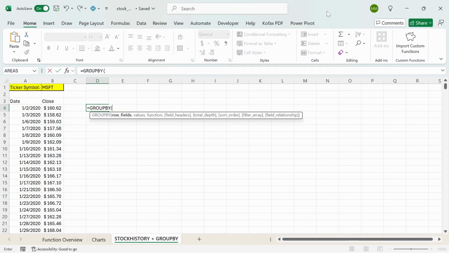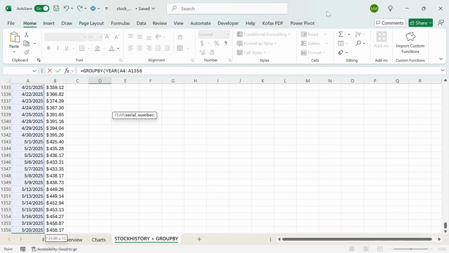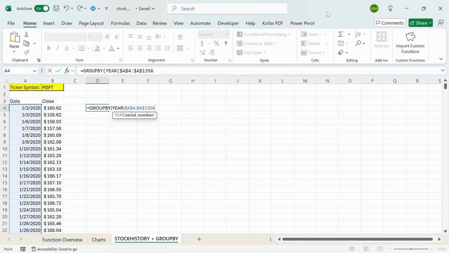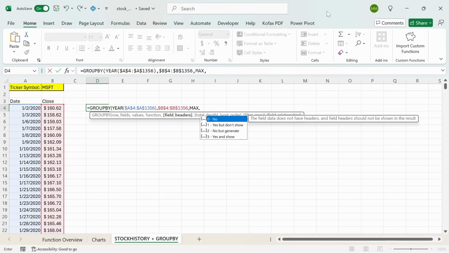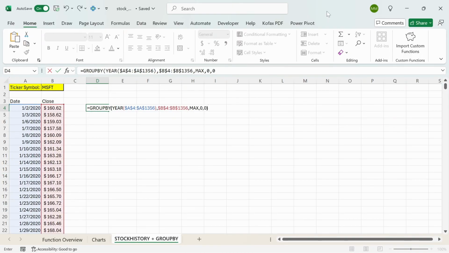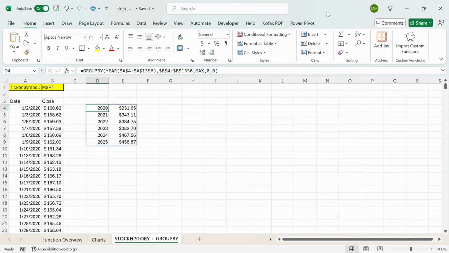Since we want the years only, we're going to use the YEAR function to get back all the years from the date values. Freeze both cell references. And for the values, we want the closing price. So we can just select all of these. For the function, since we want the highest closing price, we can apply the MAX function. For the field headers, we're going to enter 0. And for the totals, we don't want to show any totals. So I'm going to put 0. And if I press enter, we get back the highest price for each year now.